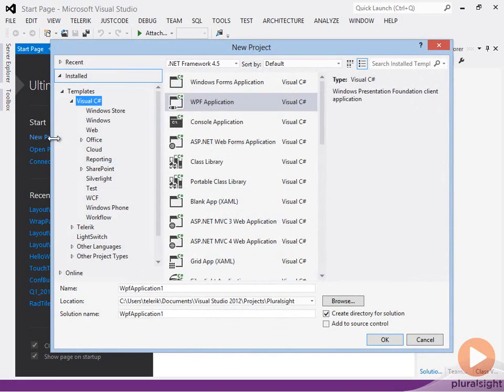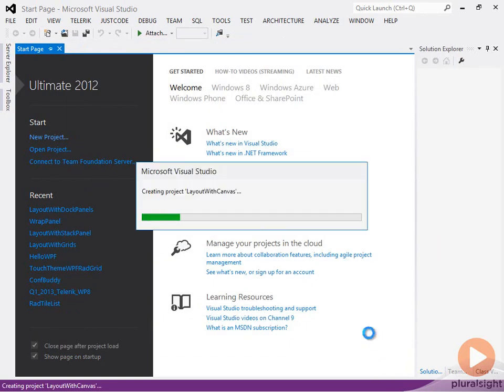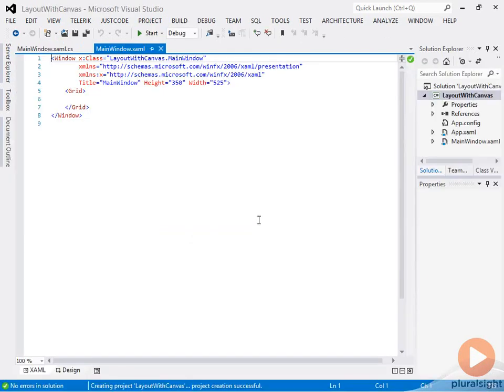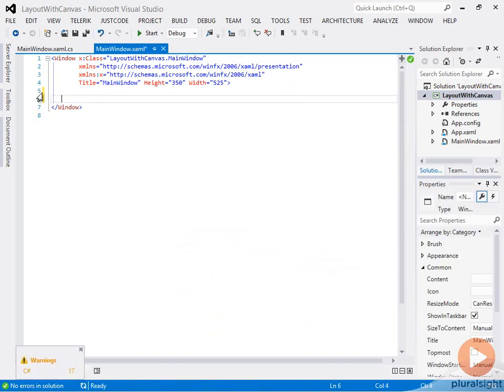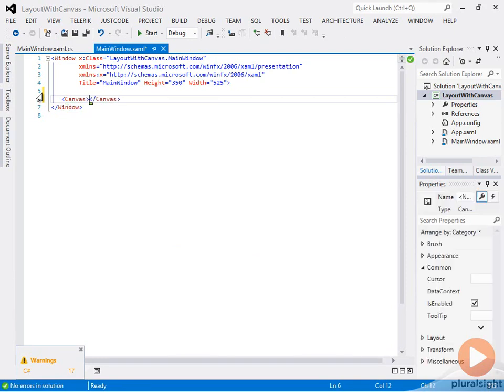The final layout panel that we'll examine is the canvas. The truth is that the canvas is not used much in line of business applications, but it's worth looking at for completeness. To see this, we'll delete the grid that is created by default, and we'll place an empty canvas into our markup.